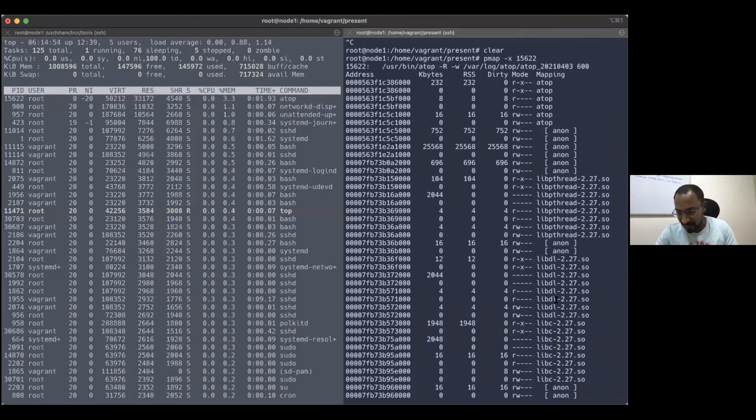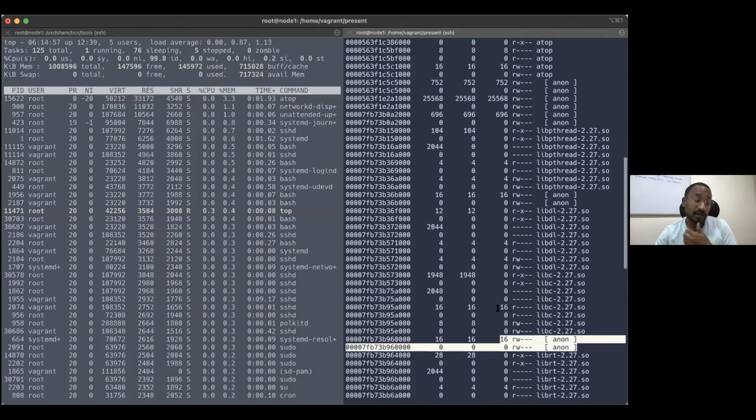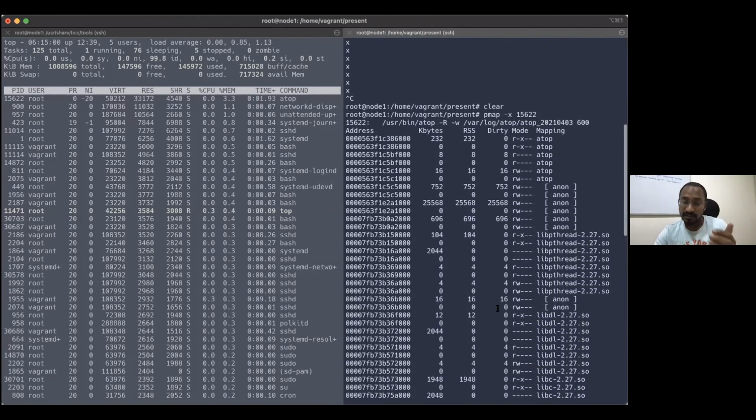This library, this is the anonymous page which is occupied by the process. So you can easily get pictorial information of the exact memory map, what memory is allocated to the process, how much, and at which memory address. All the information you can easily capture. This tool may be used in drill-down analysis when you are handling a memory leak kind of issue, something like that.